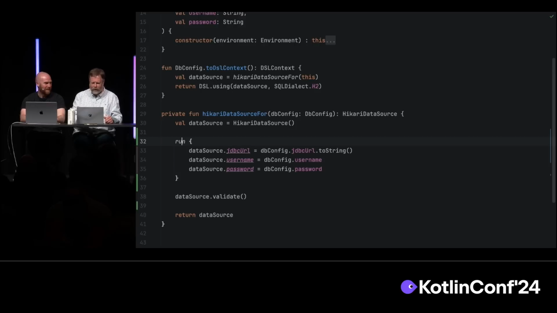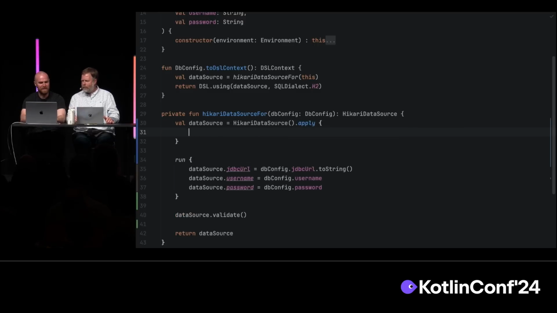I personally wouldn't do that. But, okay, I rarely do it. I don't really understand run. But I do understand apply. And so I don't think we'd use run here. So apply. Let's have a look at the definition of apply.